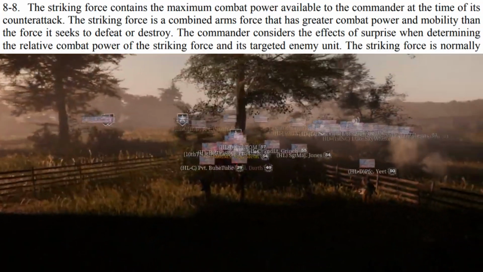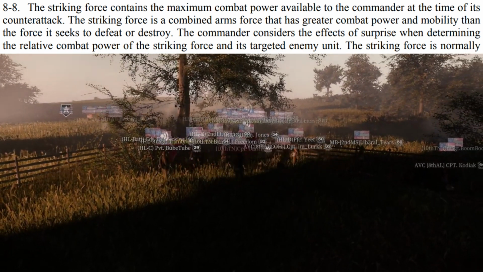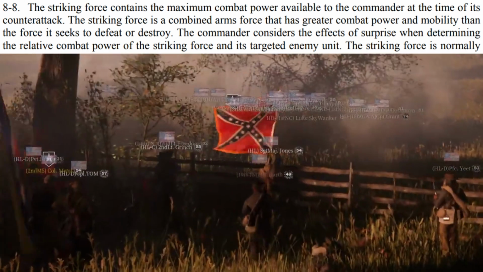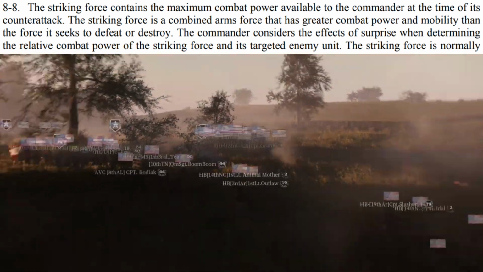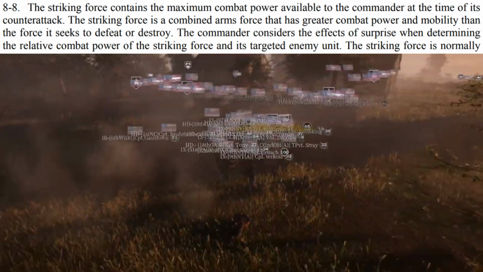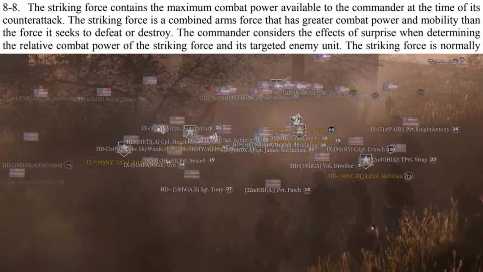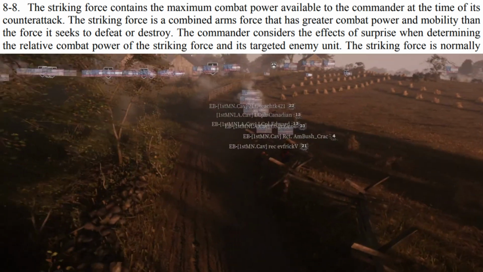Striking force. The striking force contains the maximum combat power available to the commander at the time of its counterattack. The striking force is a combined arms force that has greater combat power and mobility than the force it seeks to defeat or destroy. The commander considers the effects of surprise when determining the relative combat power of the striking force and its targeted enemy unit. The striking force is the key to a successful mobile defense.